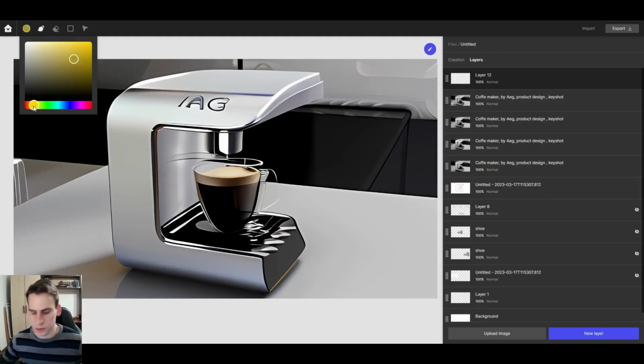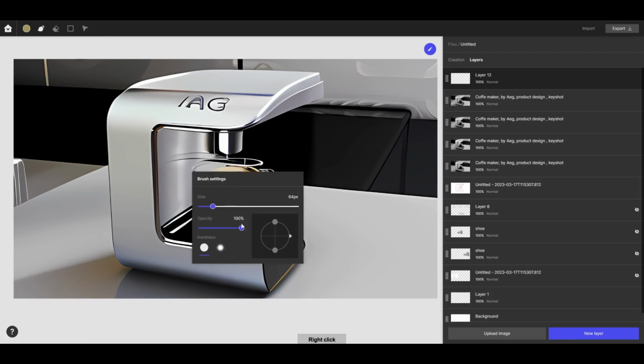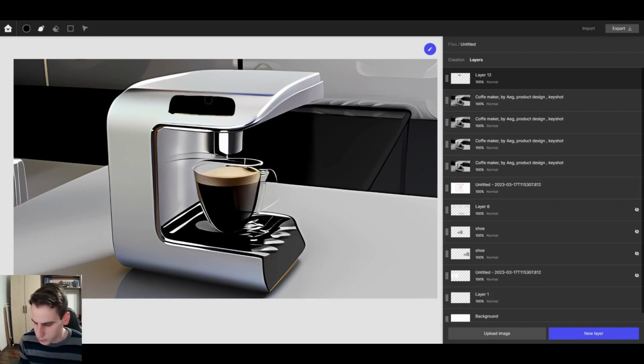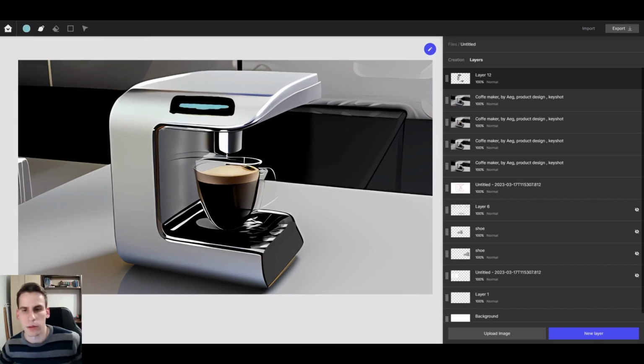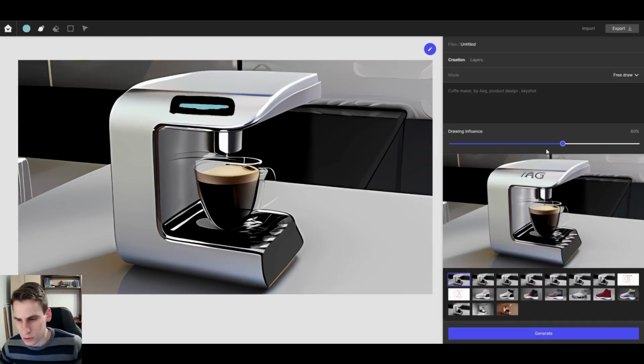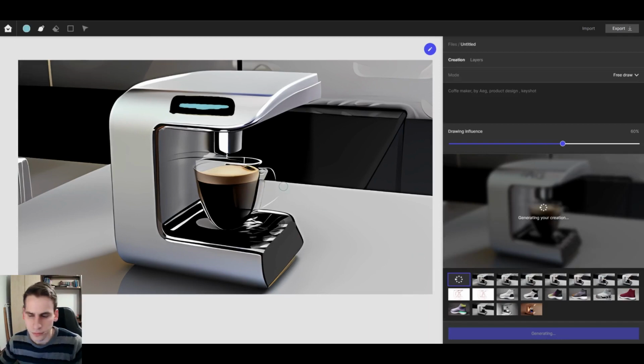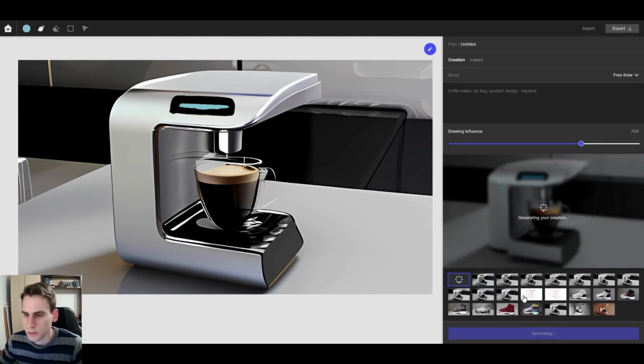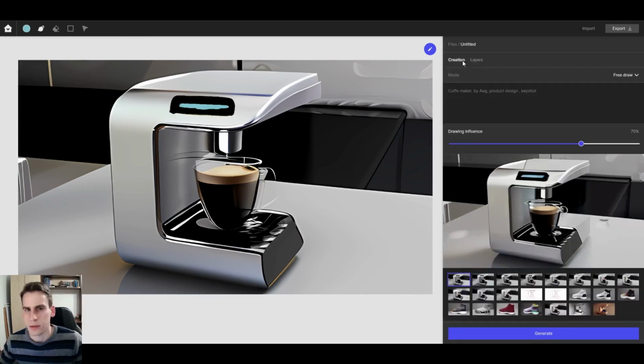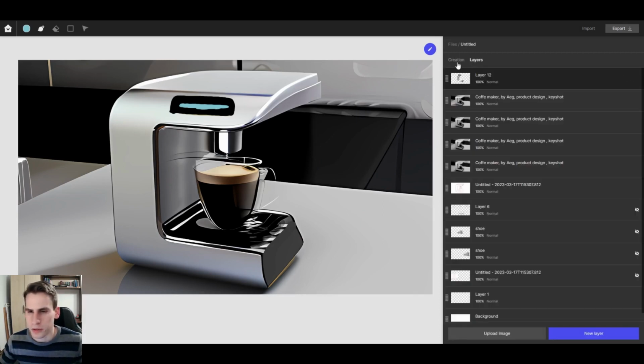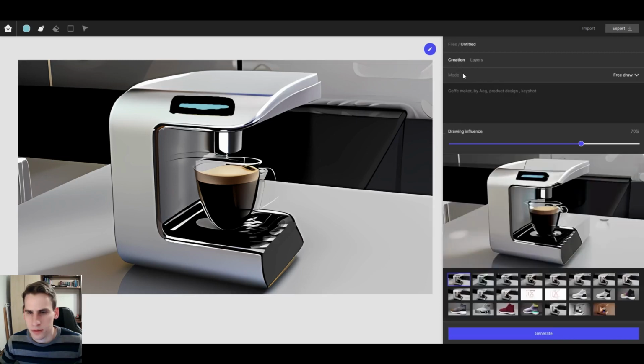I have to mention that you can also modify these renderings. You can modify certain parts like that with the help of free draw mode, and then you can regenerate something according to these changes. Okay, so you can modify your renderings too. That's a good point here.